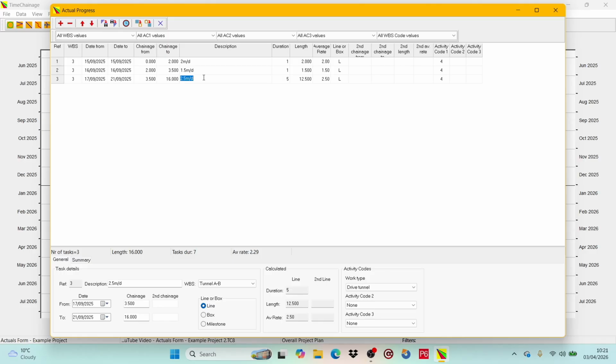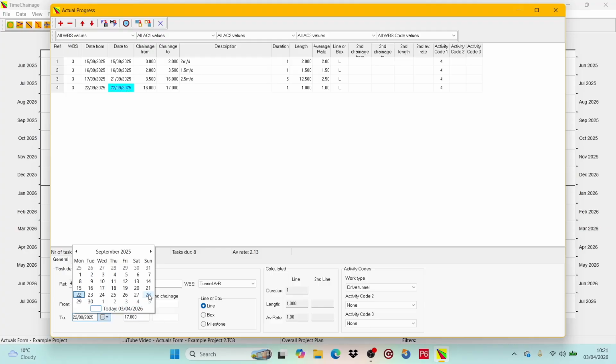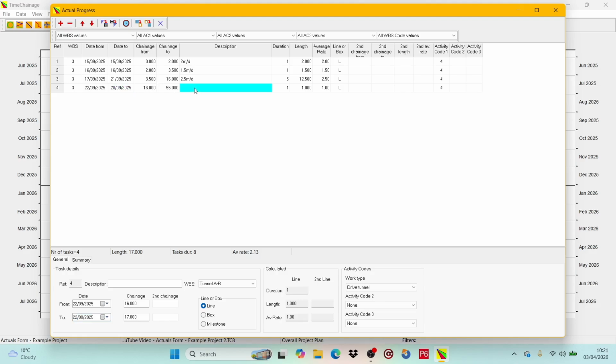We'll add one more task. The date to will be 28th of September. And the Chainage to will be 55 meters. This gives an average rate of 5.57 meters per day. For the description, I will round it off to 5.6 meters per day.